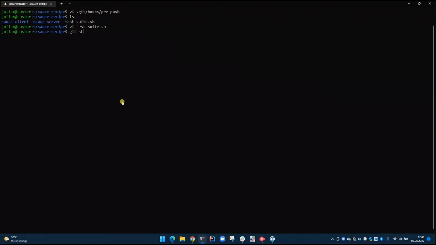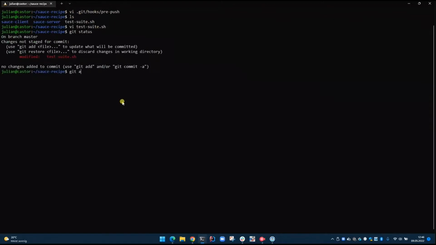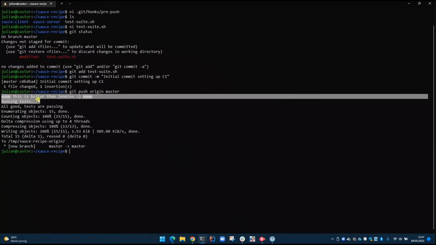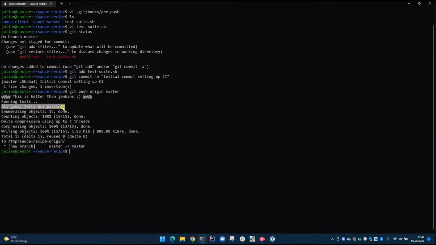Now that we have our hook and our test suite in place, let's commit these changes to check that everything is working. So after I push to master, I will see these two lines. This is better than Jenkins. It is actually pushing to my local temporary file with the two lines from the hook and the line from the test suite. Good. We have the continuous integration server set up.